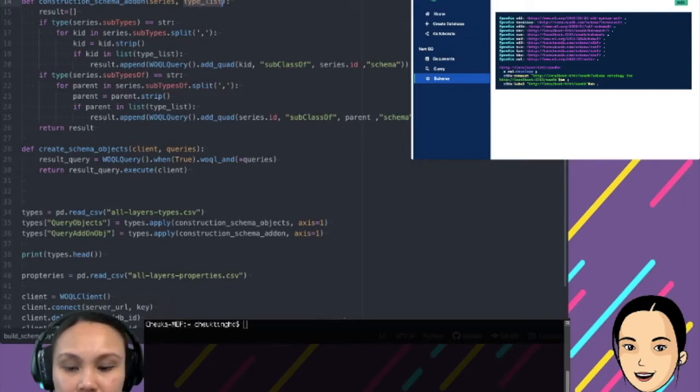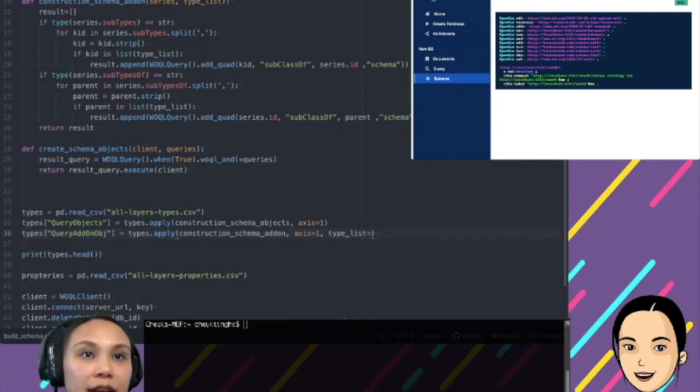So for the pandas data frame to work, you have to apply again. It's like a pandas data frame object. What you need to put in is of course a function, and axis is the direction. We go row by row, so it's 1. And this will be the other kwargs, like other keyword arguments, for passing extra parameters into the function. So we have the type list, which will pass in the type query objects here.